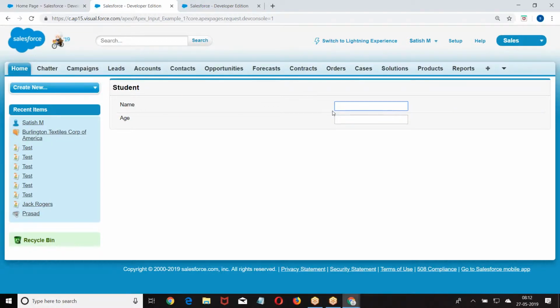Because page block section says only one element in one column. One element means once I open till I close, it is called one element. Page block section says only one element in one column.